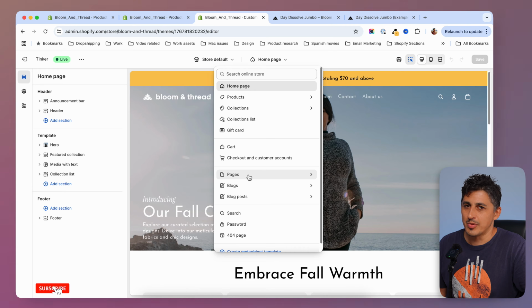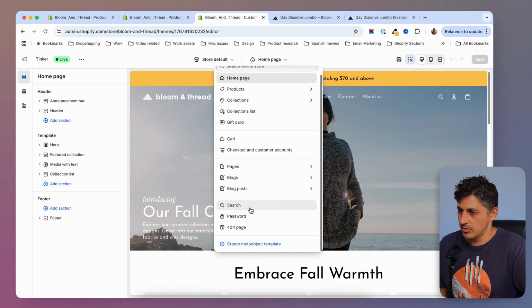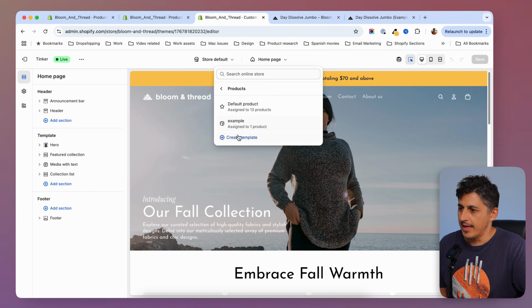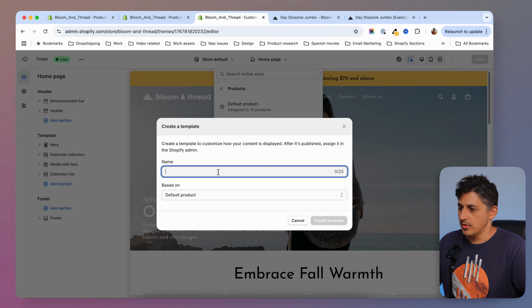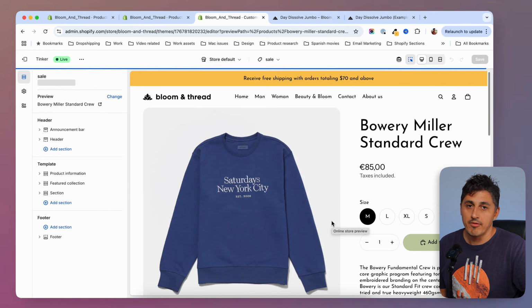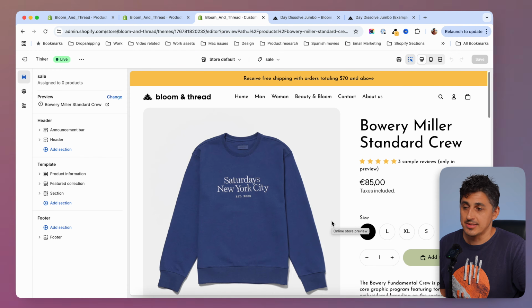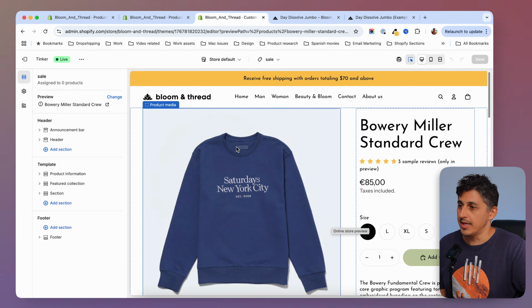But because we have product elements, I'm going to make a new product template, and I'm going to go to products over here and create template at the bottom. I'm going to click on create template, and I'm going to name this sale, and I'm going to create that. And now I have a sale template, which is based on the default template.